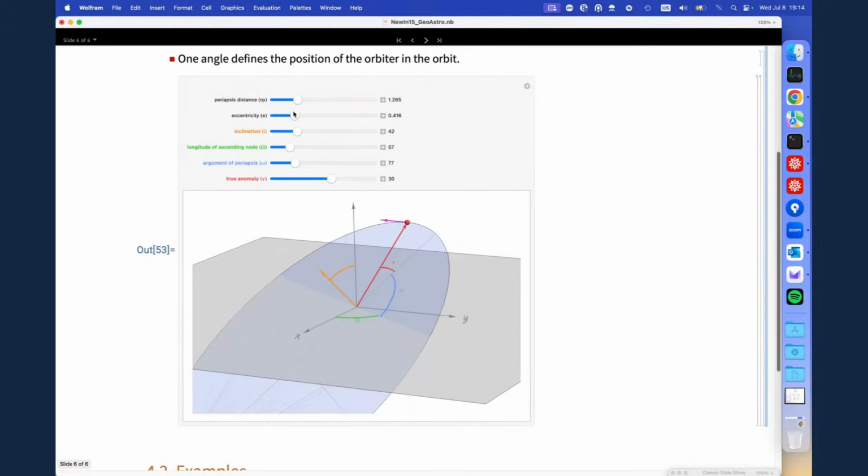Now, those 2 numbers define the shape and size of the orbit. Now, the orientation is defined by inclination with respect to our plane, which is, for the solar system, going to be the ecliptic plane. Then we have the longitude of the ascending node. That point over there is the ascending node.